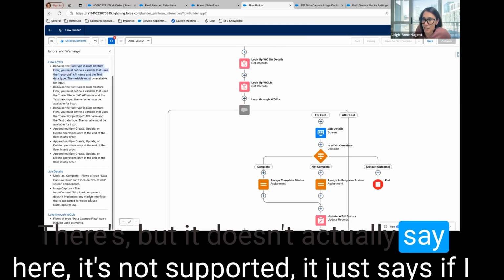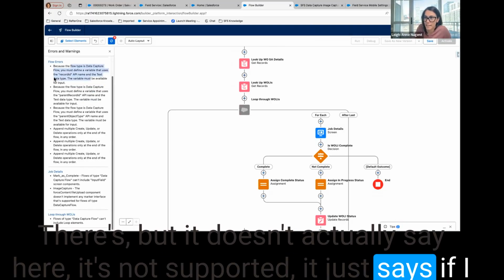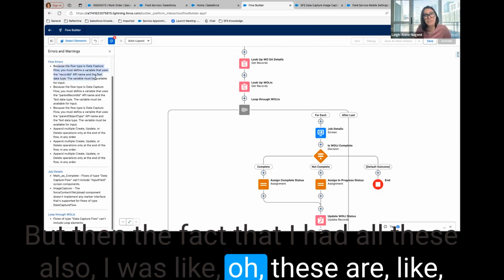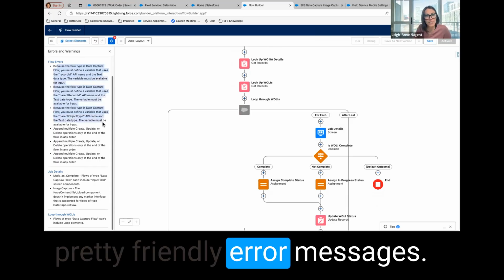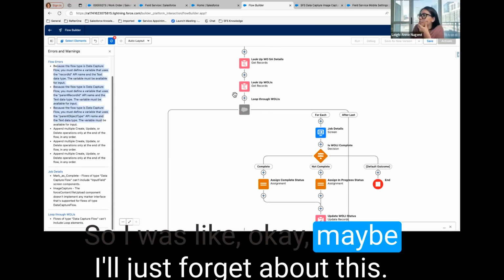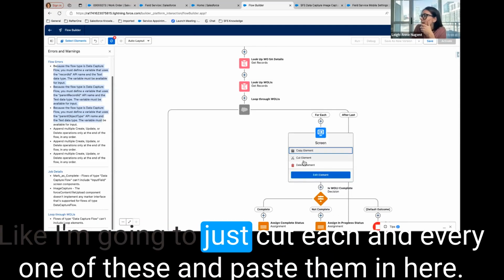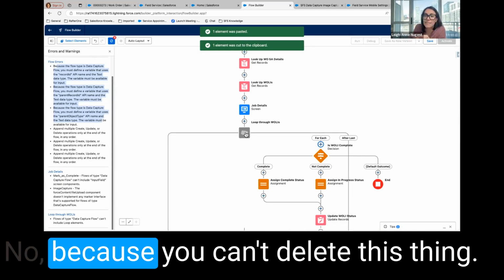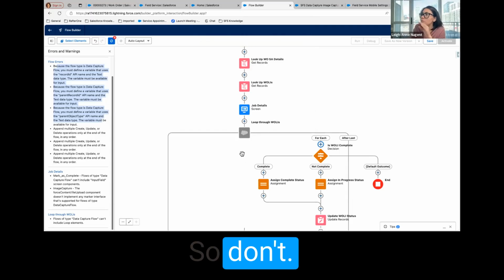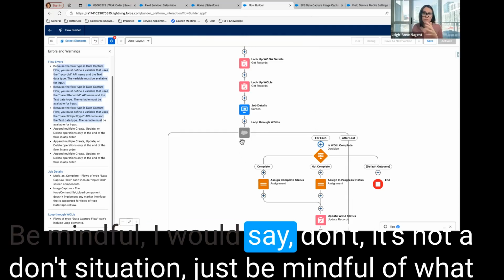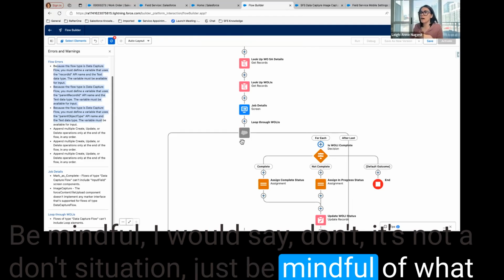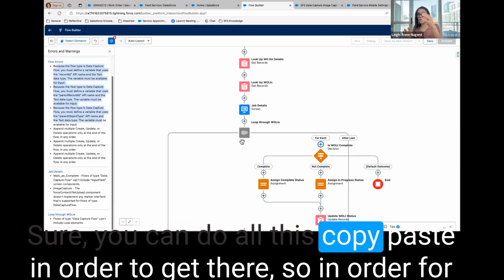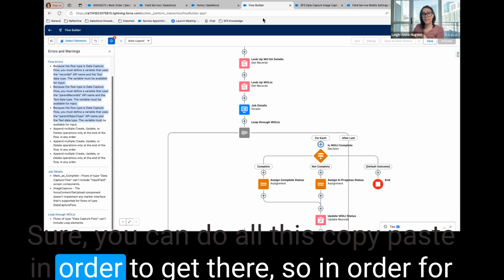But it doesn't actually say here that it's not supported. It just says, if I look at all of these things, it's not this. But I thought these were pretty friendly error messages, so maybe I'll just forget about this. Maybe I'll just cut each and every one of these and paste them in here. Maybe that's a good idea. No, because you can't delete this thing. So I would say it's not a don't situation. Just be mindful of what the refactoring process is going to take. Sure, you can do all this copy paste in order to get there.